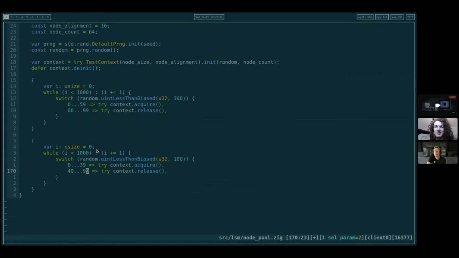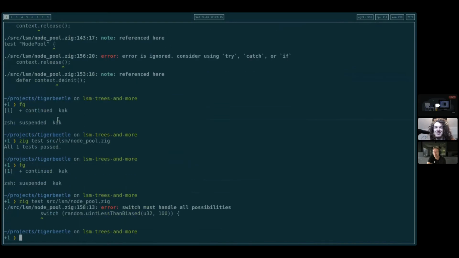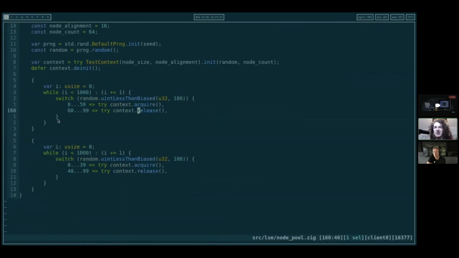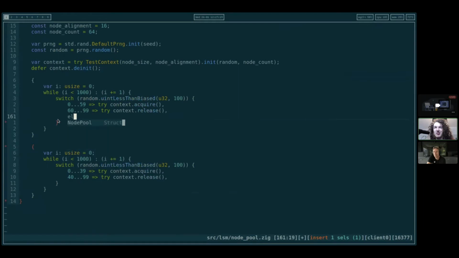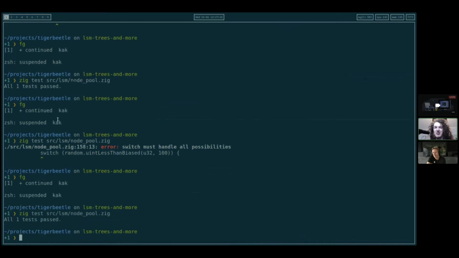Cool. Okay, so we run it. Yeah, let's go for it. All possibilities. Oh yeah, else unreachable, because a U32's full range is not covered by these numbers, but the random interface is guaranteed to return something in that range. Pass. Okay, cool.